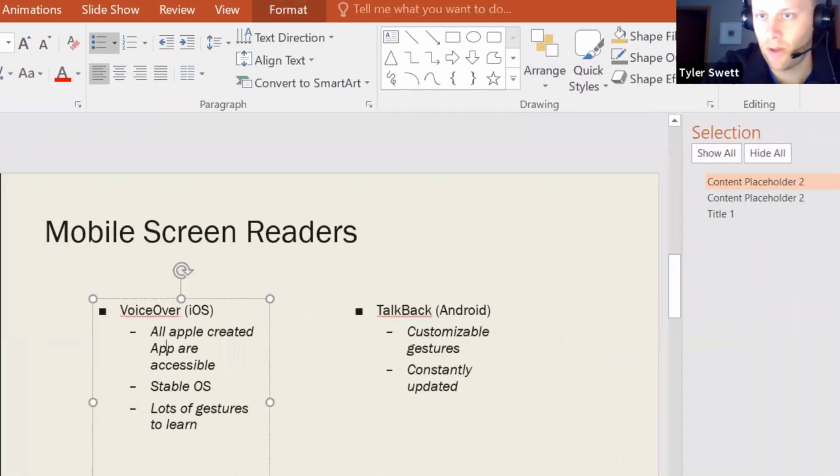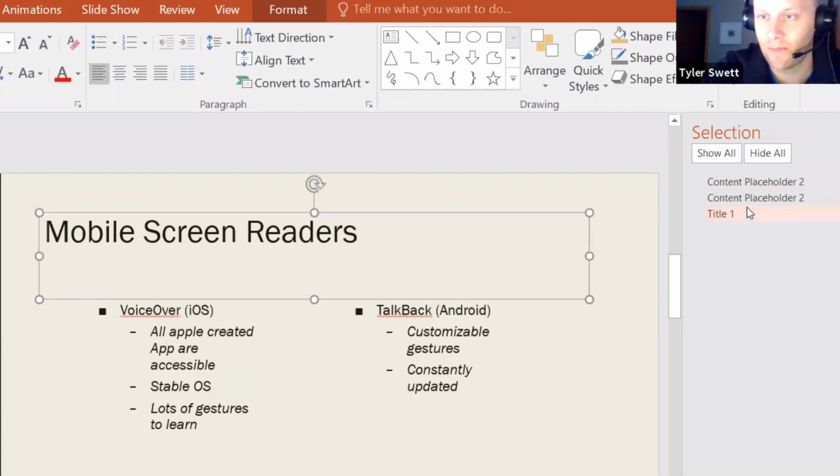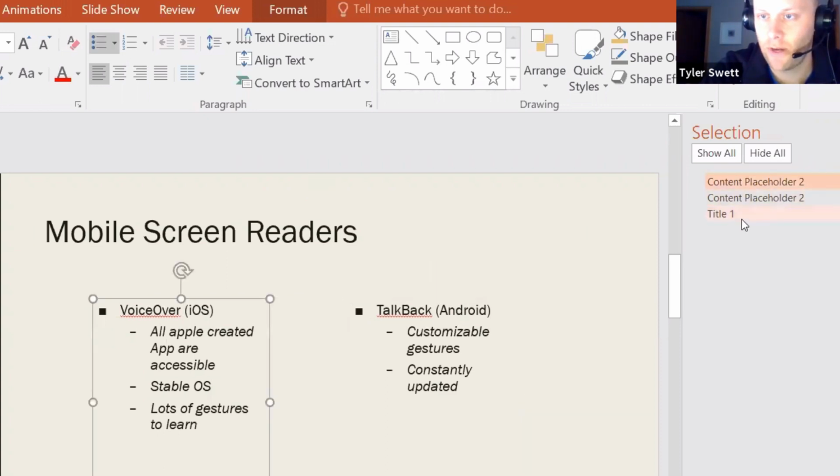Now this is going to pull up on the right. It's going to pull up your selection pane, and it's going to have everything that exists on this page. Now, I know this may sound confusing, but the selection pane reads from bottom to top. So a screen reader is going to start with the title, and it's going to go up. Now, if you notice here, Talkback is the next thing after title.